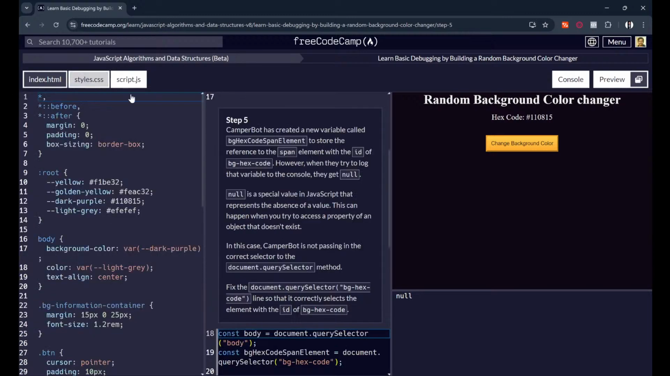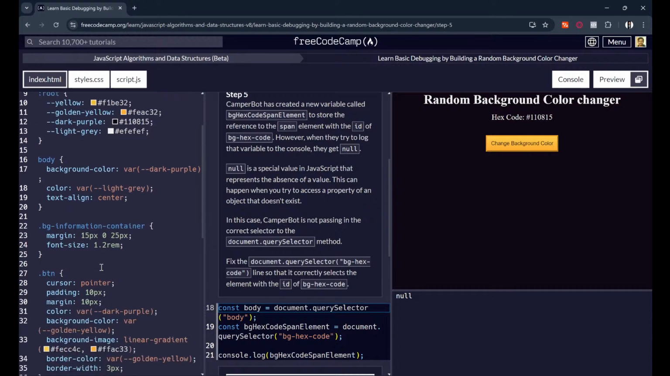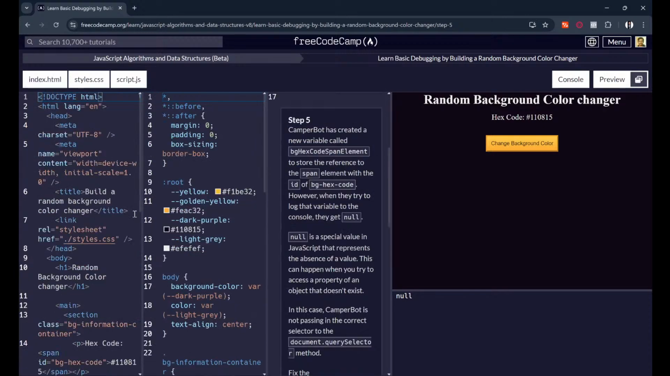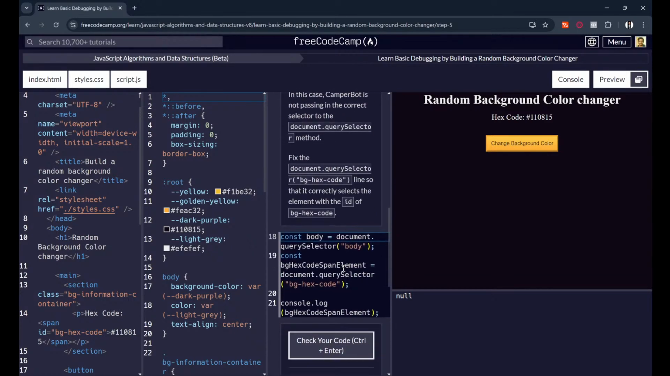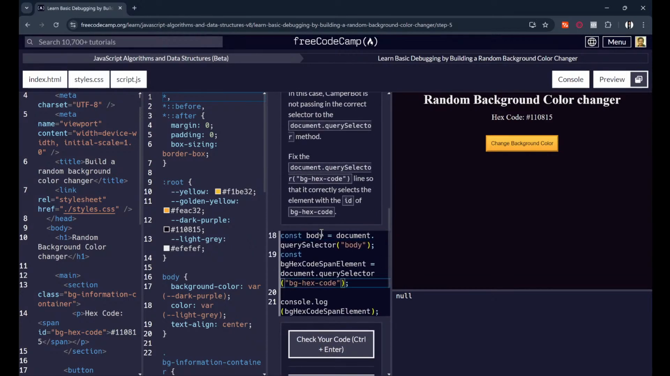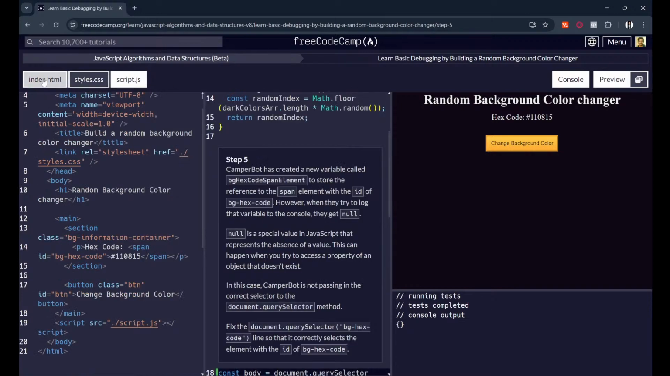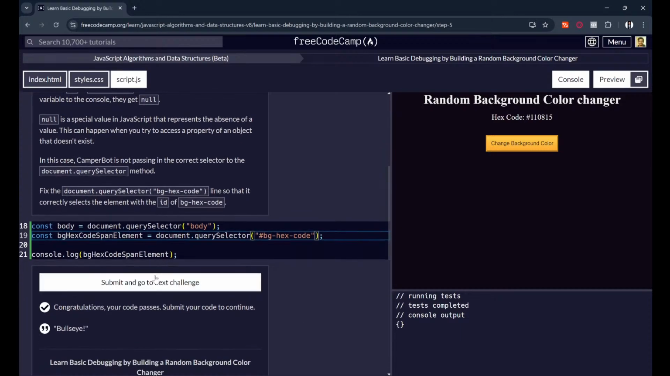So if I open the CSS, it says BG hex code. So let me go find the BG hex code. We have it here. Basically, it's an ID. So we can just put the ID selector, which is dot selector. Sorry, hash. Is it hash? Yes, it's hash. So I can close the HTML and CSS. We have the hash selector and it's correct.